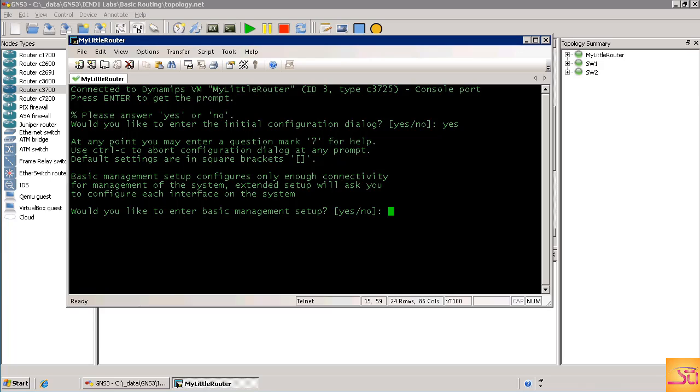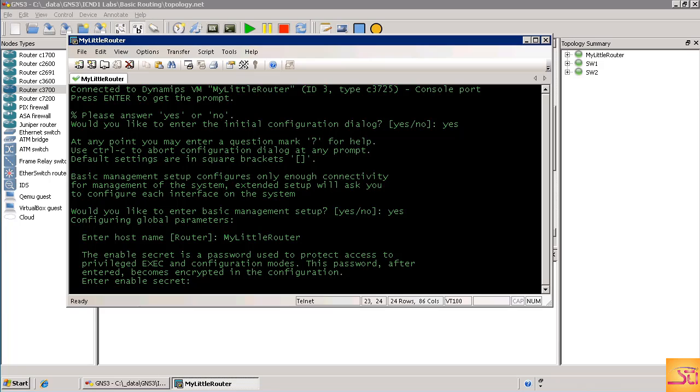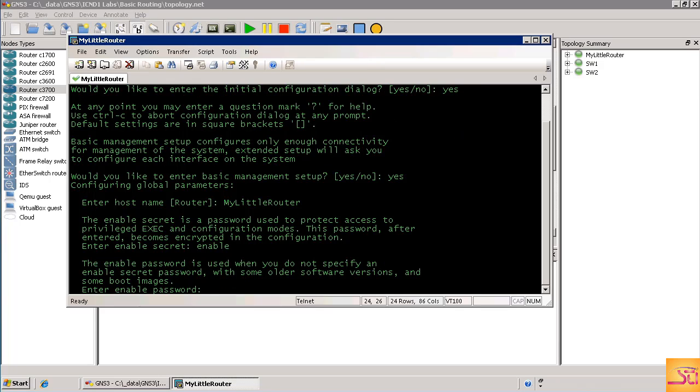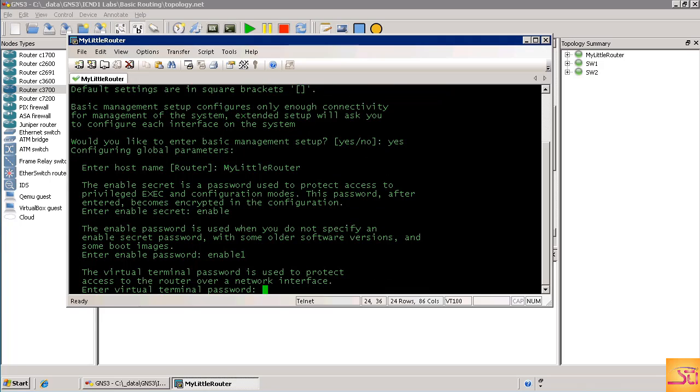And in this case, we are going to go through the basic management setup. So we'll do yes, enter the host name, we'll call it My Little Router. It asks us for the enable secret, and for the enable secret, we will make it enable. And again, we have to enter the enable password, and it's for the same reason that we have to on the switch platform, because some older IOSs use the password instead of the secret. In this case, we'll do enable 1 since they do have to be different.